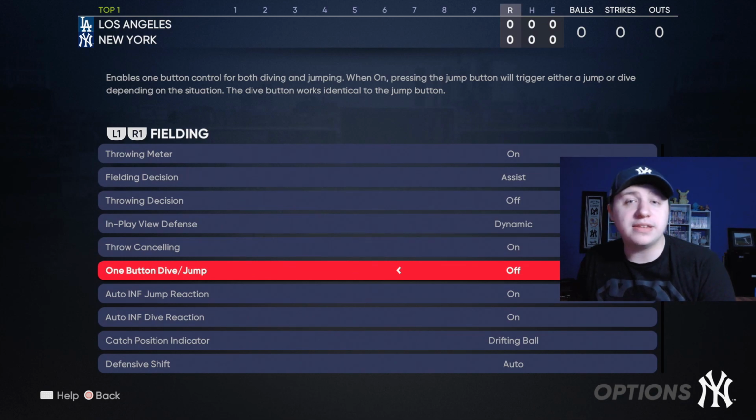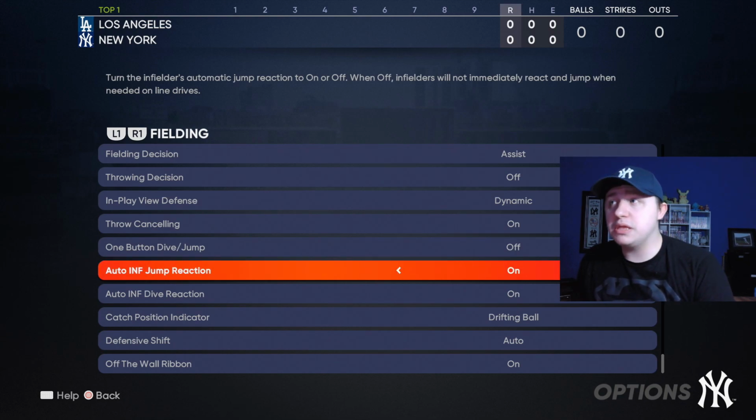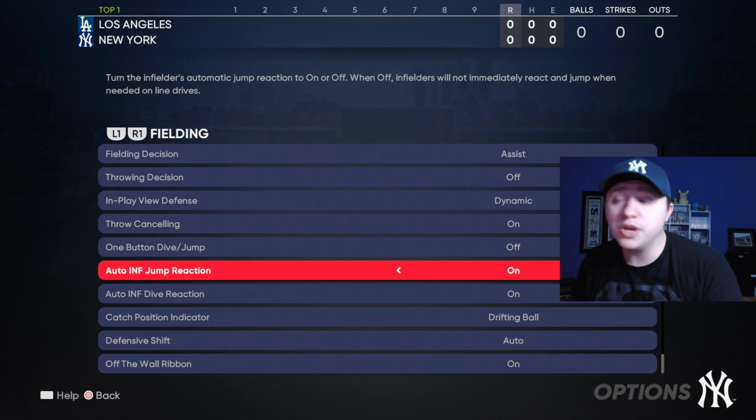We have the one button dive and jump, where one button specifically is to do both, or you can have it off where one button is to dive and then one is to jump. We have the automatic jump and dive reactions for the infield, outfield, and all that. I suggest probably just leaving it on, because sometimes maybe you want them to do it and sometimes you don't, but it just depends on you.